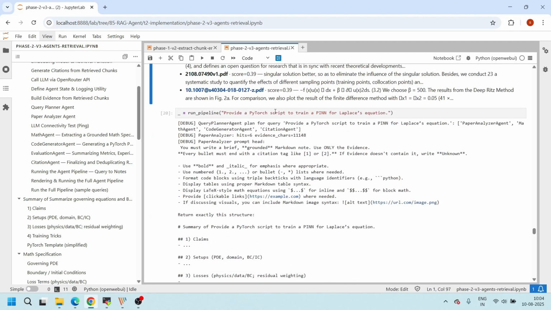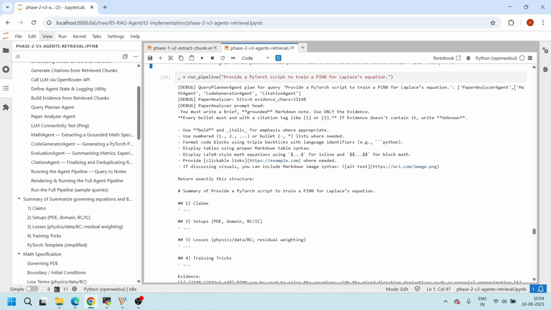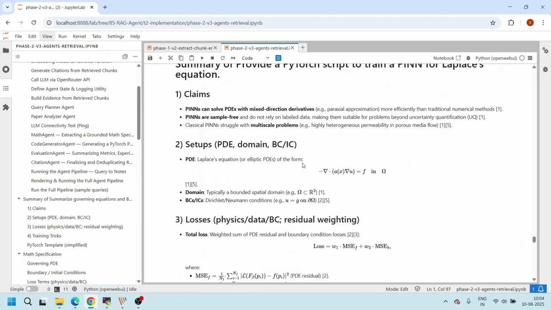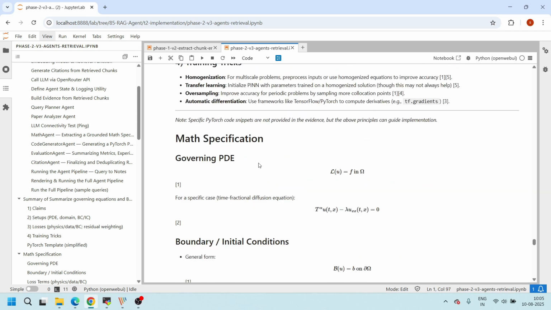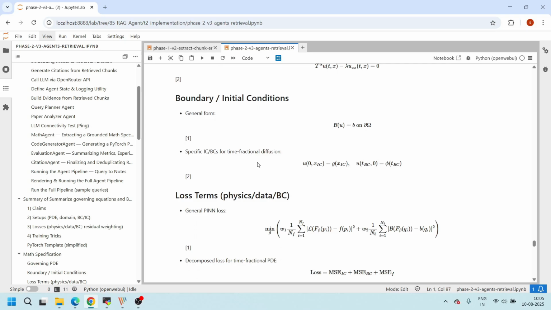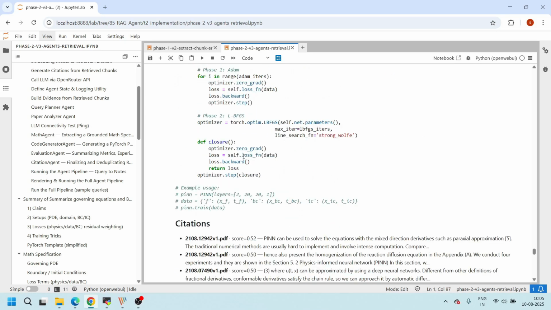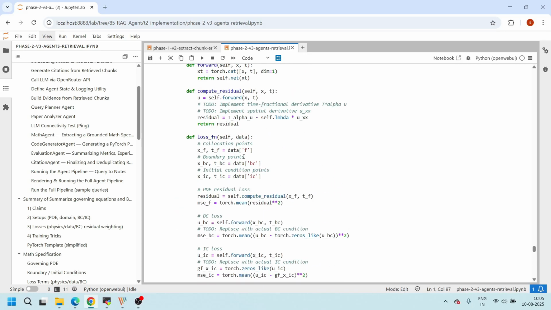In the next prompt, we asked to provide a PyTorch script to train a PINN for a Laplace equation. Here it asked for a paper analyzer agent, math agent, code generator agent, and citation agent, and no evaluation agent. It generated this response on the basic Laplace equation. Here is your final math specification, and here you see the boundary conditions, the loss terms, and the final generated code. Sometimes this code may not execute, but the key thing to understand is the kind of logic it is generating.